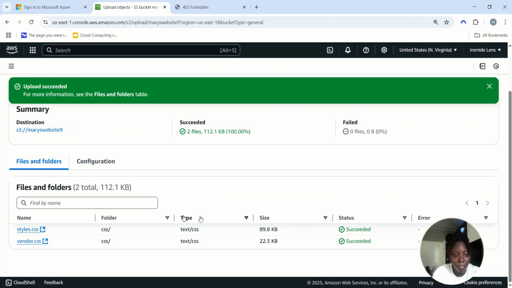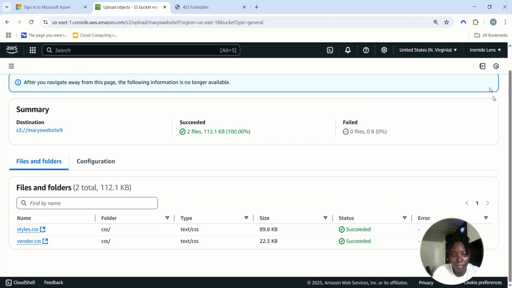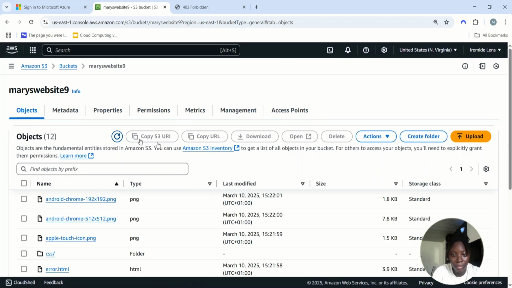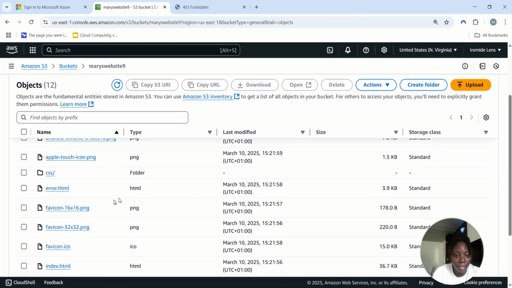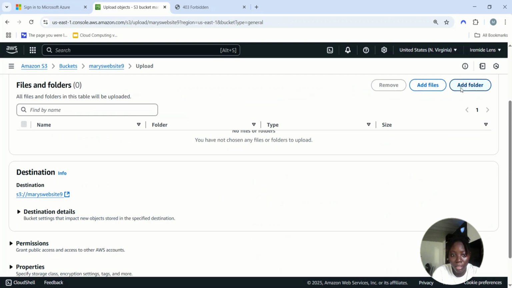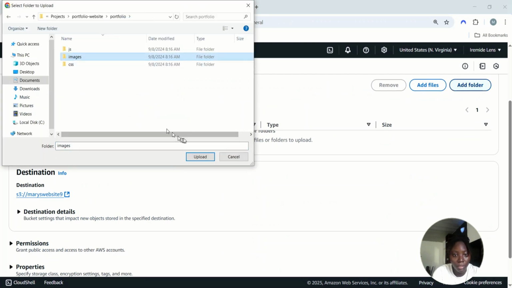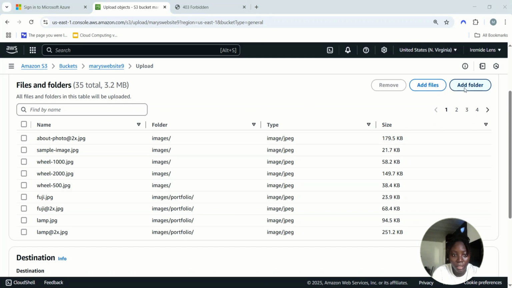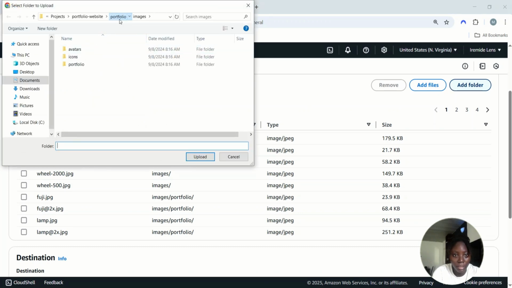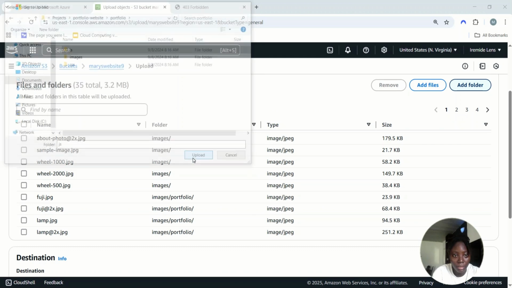Okay, good. Now I have the CSS here. Here's me navigating to the other page. Currently I have 12 objects, showing that the CSS folder is now there. So I'll add the other two folders. I'll add the images, upload, then I'll also add the other folder, which is the JavaScript. So I'm going to upload the JS folder, upload.